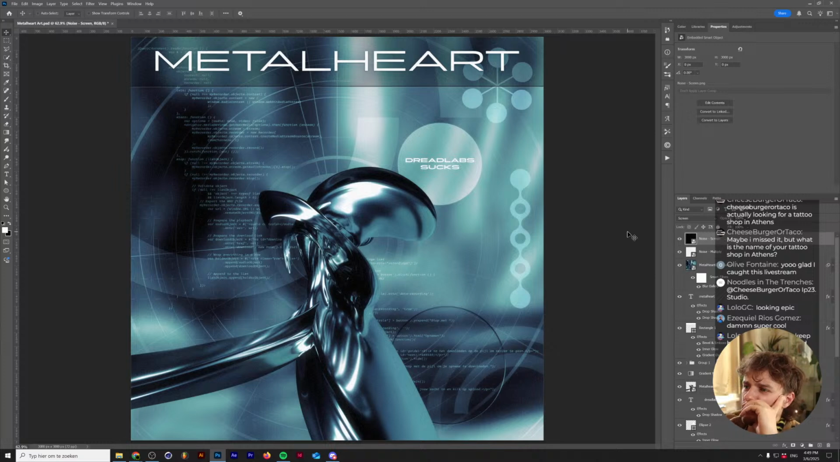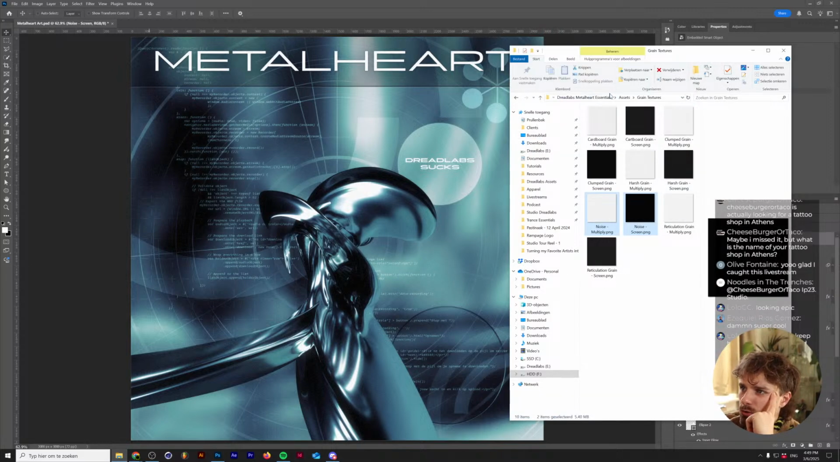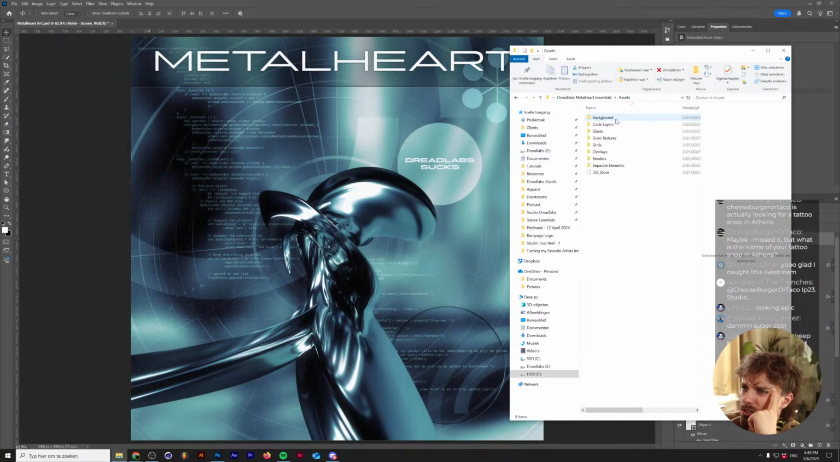Usually this happens more with me when I use multiply than screen. For some reason, screen doesn't really bother me that much. But yeah, there we have it: our Metalheart artwork, all done with Dreadlabs Metalheart Essentials.